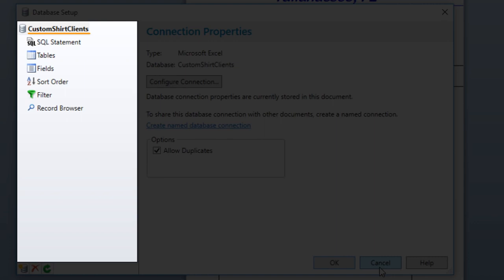To verify that you are indeed connected to the correct table, you can check the Record Browser to see your database table.